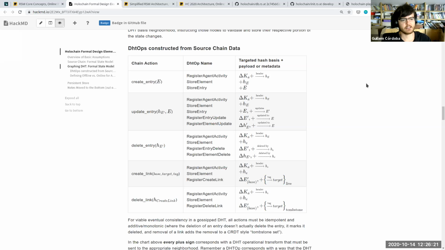Yes, but the thing you have to remember is that the header already contains the hash of the entry. There is no ambiguity, because I cannot reference this header and not know the entry. The entry address is inside the header. Okay, so essentially every time we create an entry, you store the entry content twice: once where the element is, and once at the entry hash.